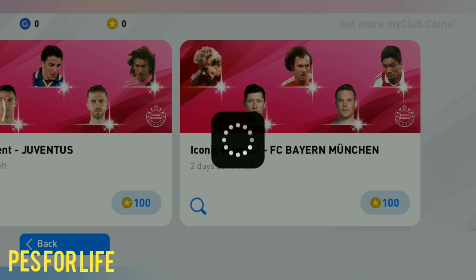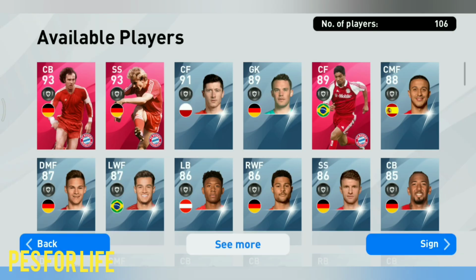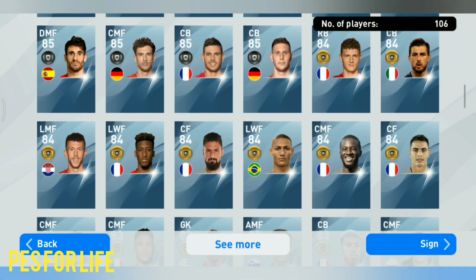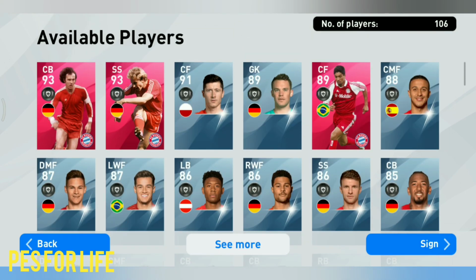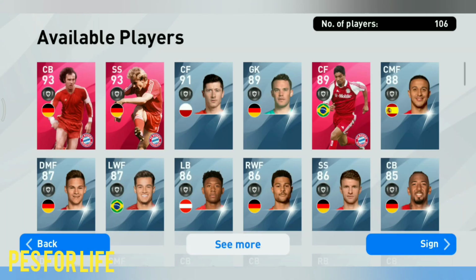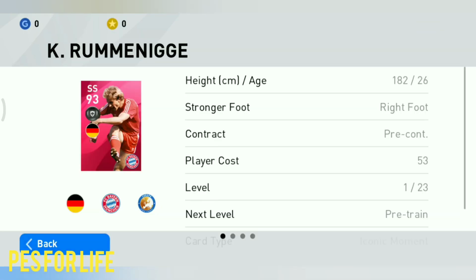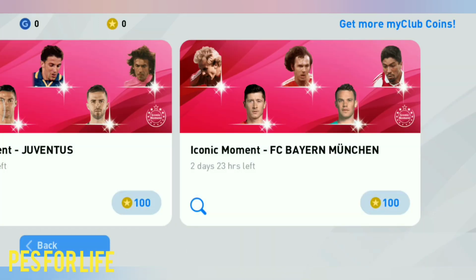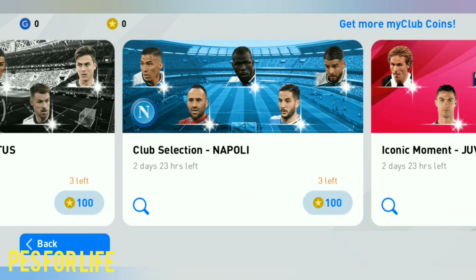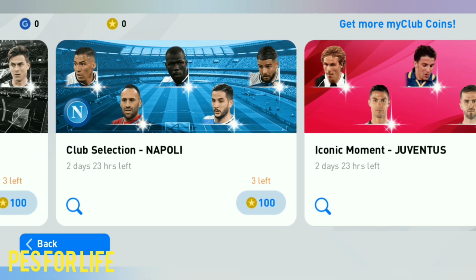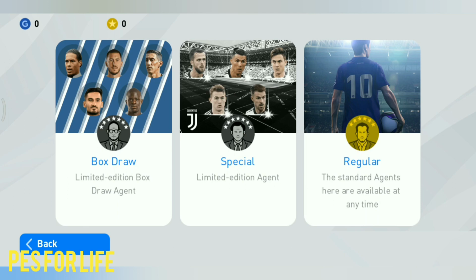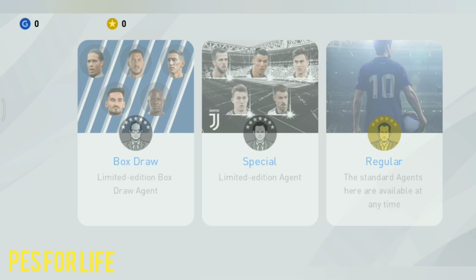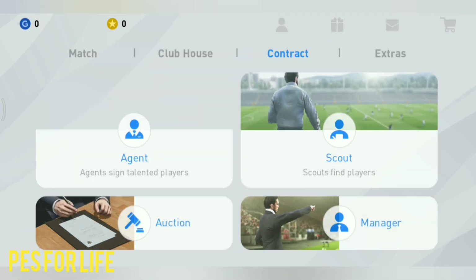Let's check the Bayern Munich pack. This one also has 3 iconic moment players. We will be scrolling through them one at a time. This pack has other black ball and gold ball players as well. But each time you sign one player, you'll have to pay 100 club coins. Because of that, it becomes very tough to gauge if you'll be able to sign them for sure or not. So I would suggest always focusing on the 2 club selection packs, as they are guaranteed to give you good players, which will help you build your squad very easily.